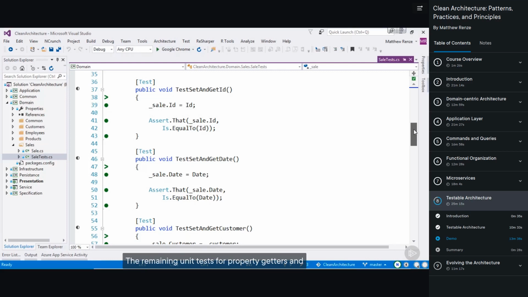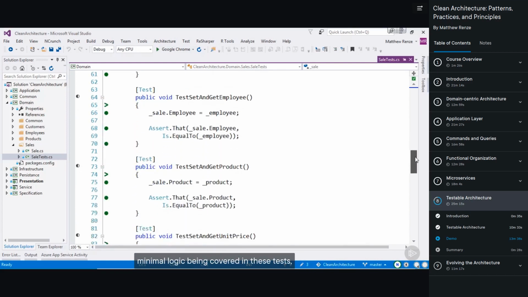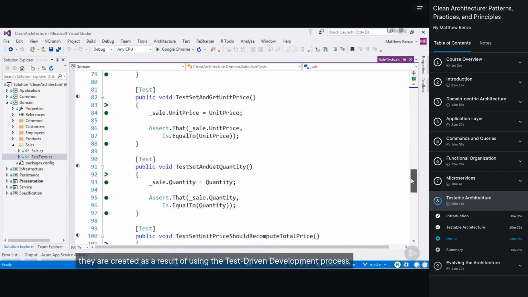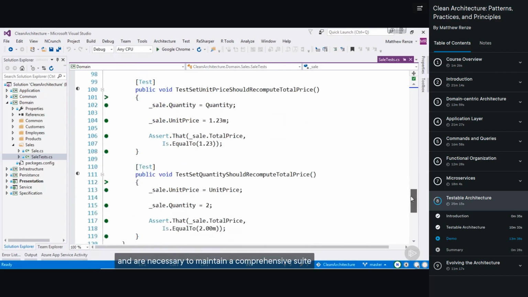The remaining unit tests for property getters and setters look pretty much the same, so we'll just skip over them. These are relatively low value unit tests since there's minimal logic being covered in these tests. However, they are created as a result of using the test-driven development process and are necessary to maintain a comprehensive suite of tests for our domain logic.